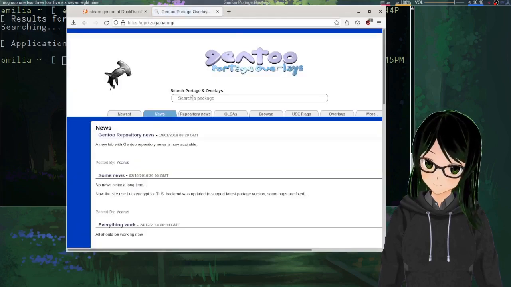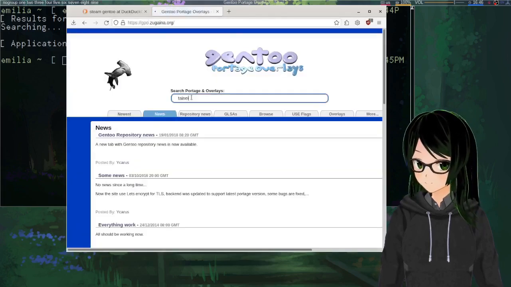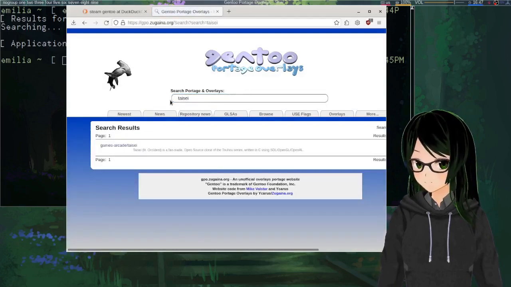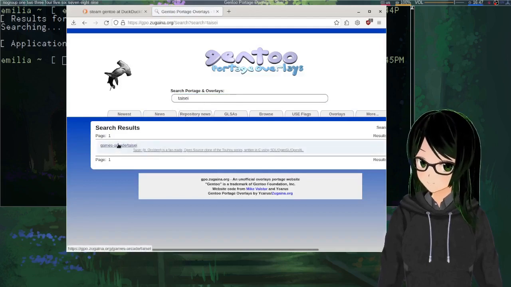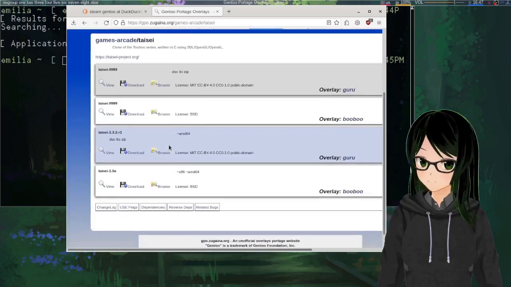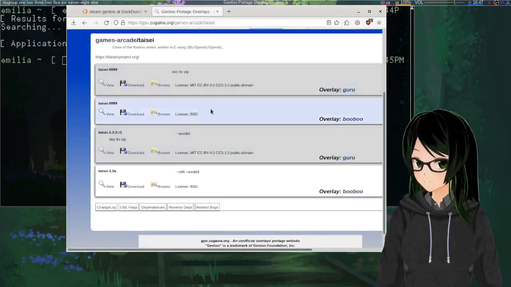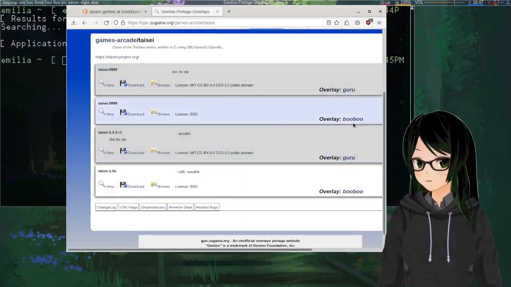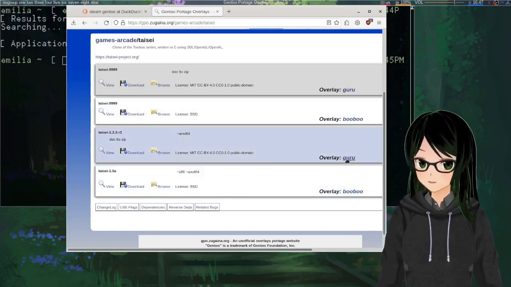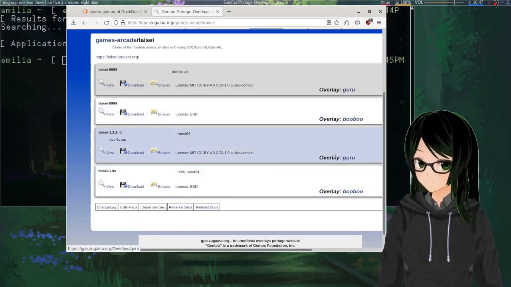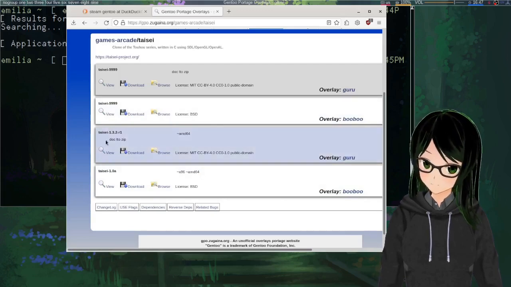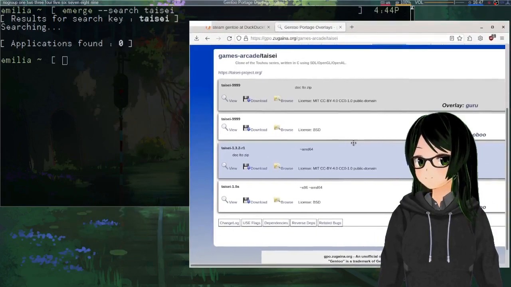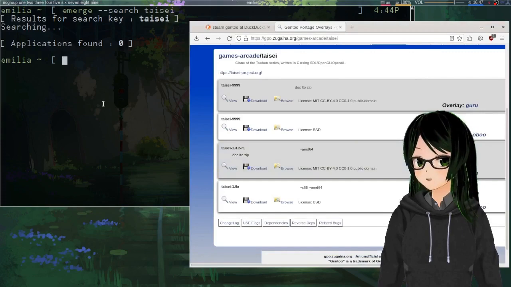gpo.zugaina.org. Then you've got a nice little search bar here. So, looking up that same Touhou clone, you can see that something has it. The Git version and just a normal release are in the Guru and Boo Boo overlays. I think I'm going to add Guru just because it seems to have a more up-to-date release of it. I don't actually know if that's the newest one or not, but it's more up-to-date anyway.